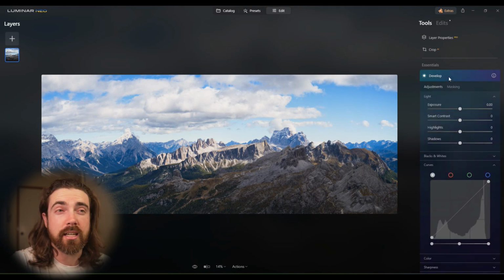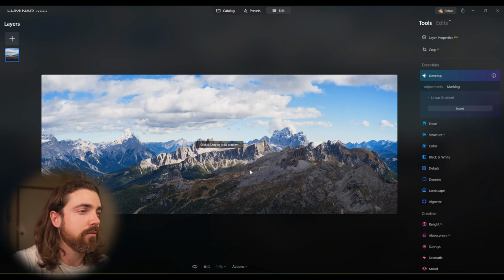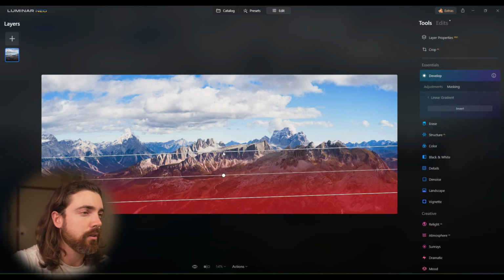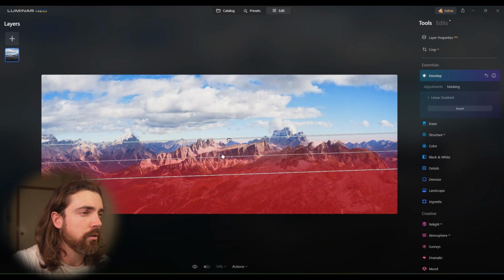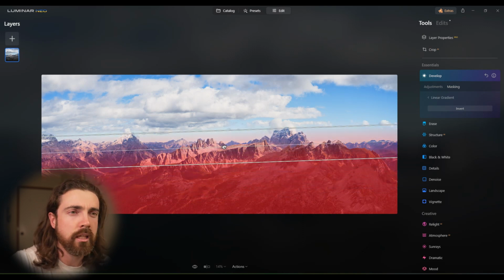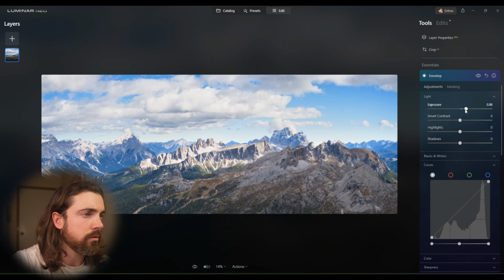Open up Develop tab. Go to Masking. Do a linear gradient filter. I'm going to pull this up here, just like so. Bring that up. That's looking good. I'm just going to pull in the exposure just to sort of round it up, give it a bit more of an even lighting situation.